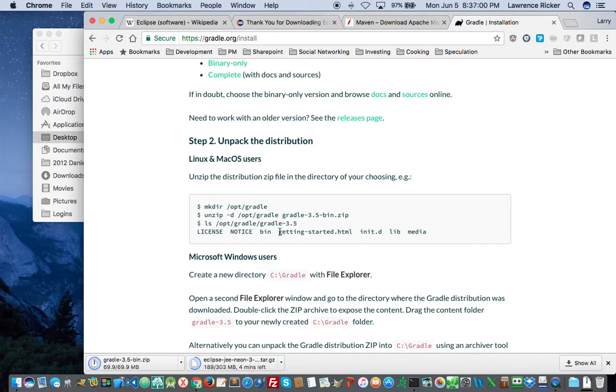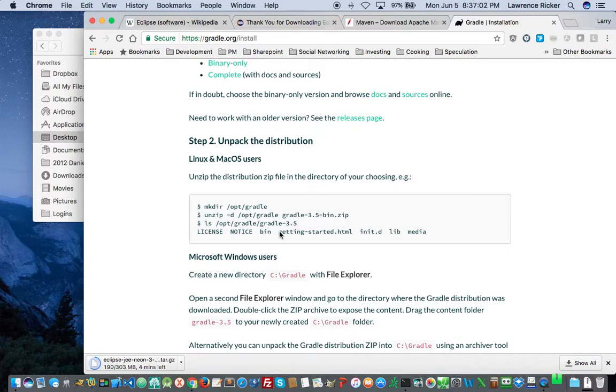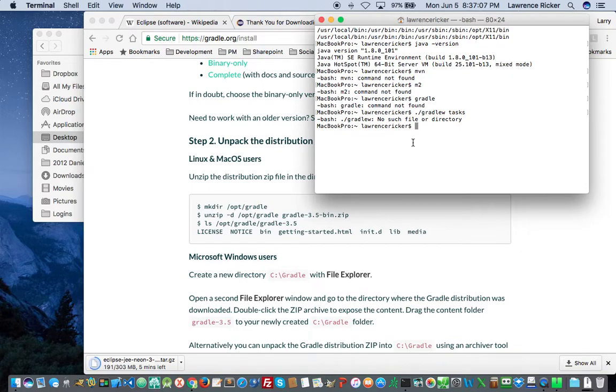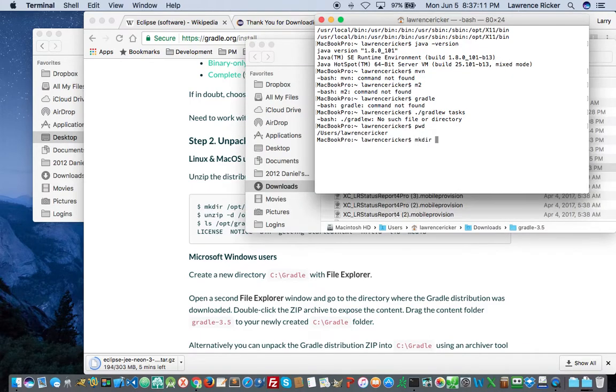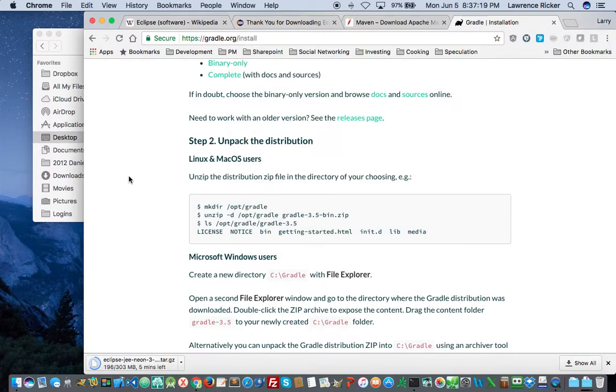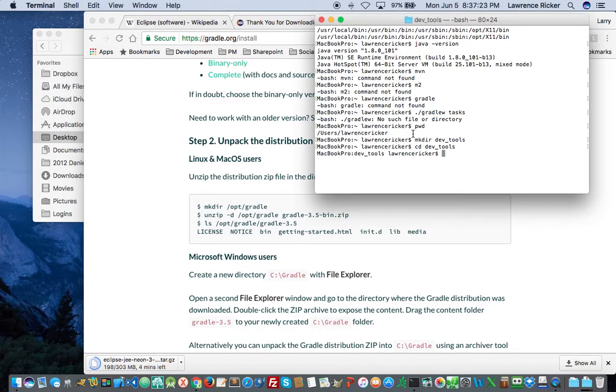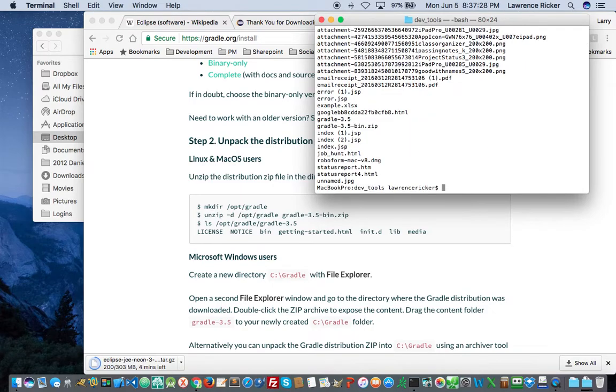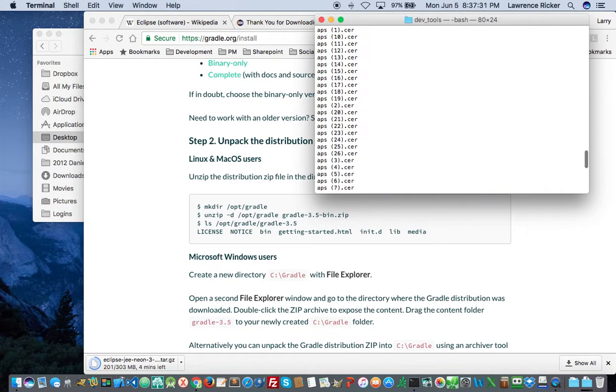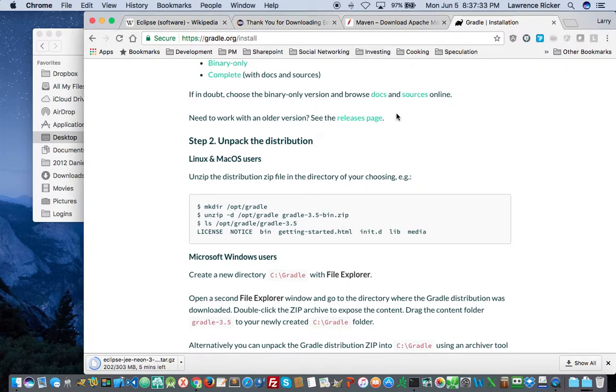I'm going to create a directory called DevTools. I'm going to put all my tools in there. So let me start by that. I'm going to create a directory, I'll put it right here under my root. At least I know where everything is.